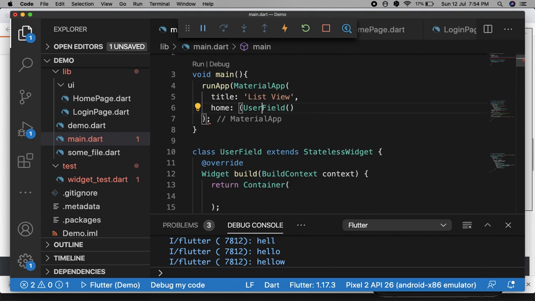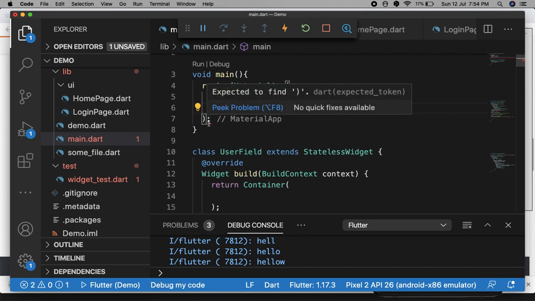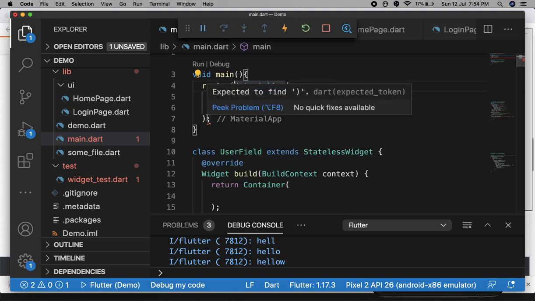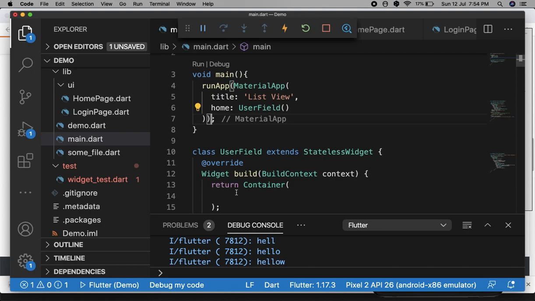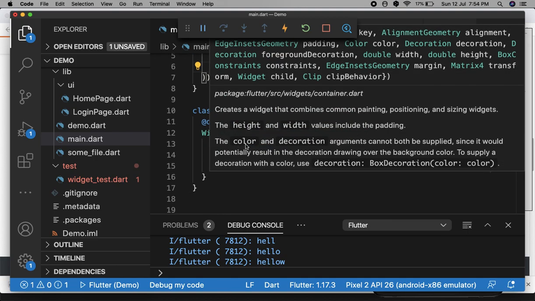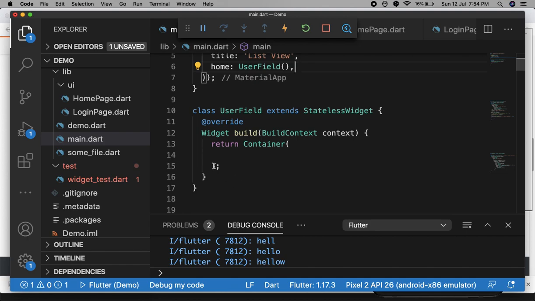Just remove it. Okay, this is the main function, this is material, and this is run. Okay, so we need one more here. Then this UserField custom widget will return a widget that will have a text field. First I'm going to develop a text field widget.